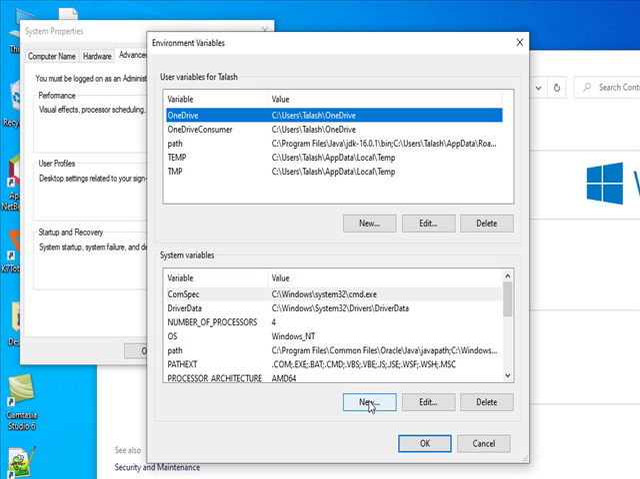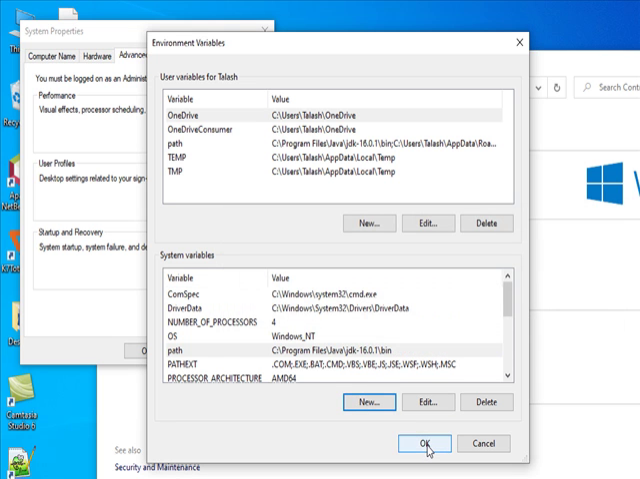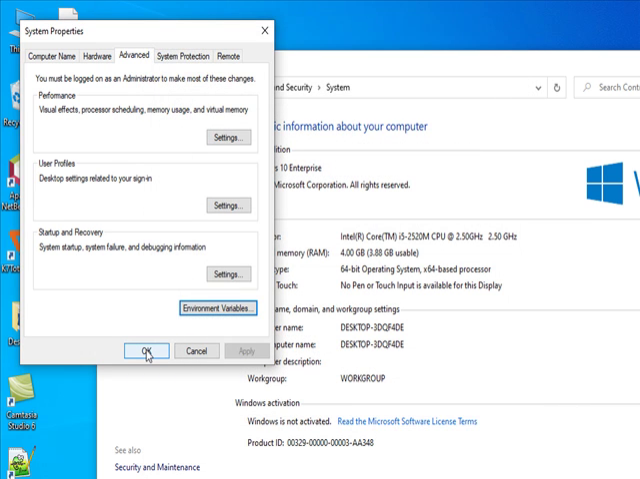Here we come and say new. We write Path. In the bottom field we paste what we copied before, Program Files, Java, JDK 16, bin, like this. We click OK, and we click OK again. Then we click OK.